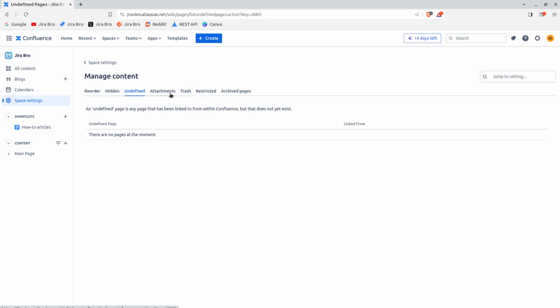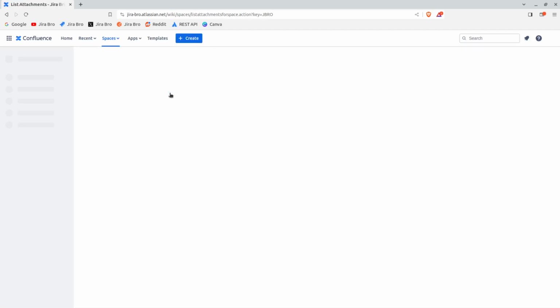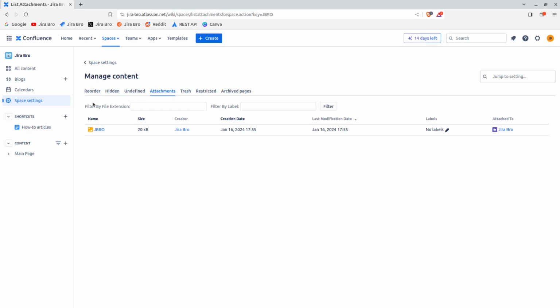Attachments. So click on attachments. Alright, as you can see, there is an attachment right here. You can add a label to that attachment, and it says attached to Jira Bro, right? And this is basically the image or something.